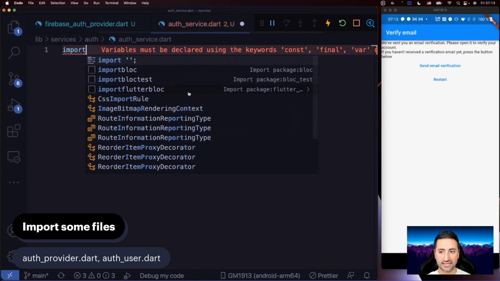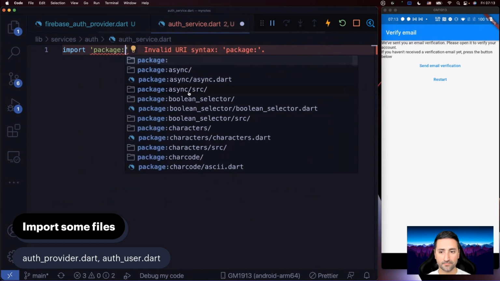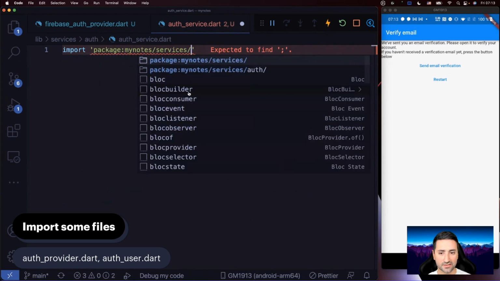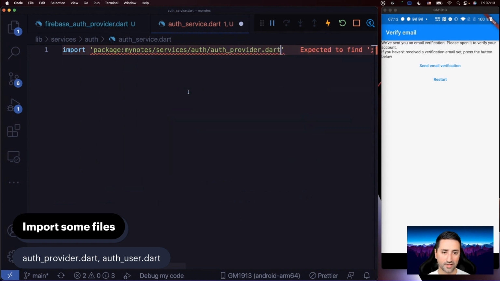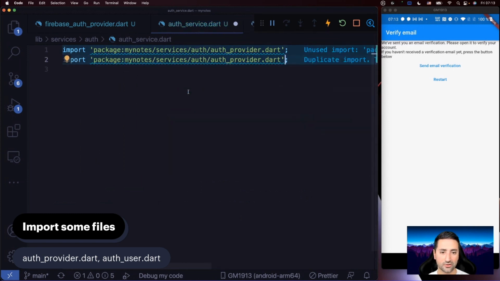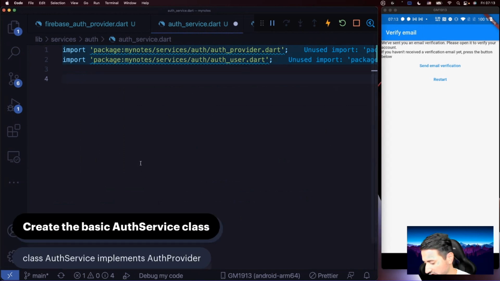So I'm not going to explain this again. So package, my notes, we have services auth, and we need to import auth provider. I'm going to copy this line of code, and then I'm going to say auth user, I believe. So let's have a look in here in the captions. Okay, so as you can see, we need to create an auth service that also implements auth provider.